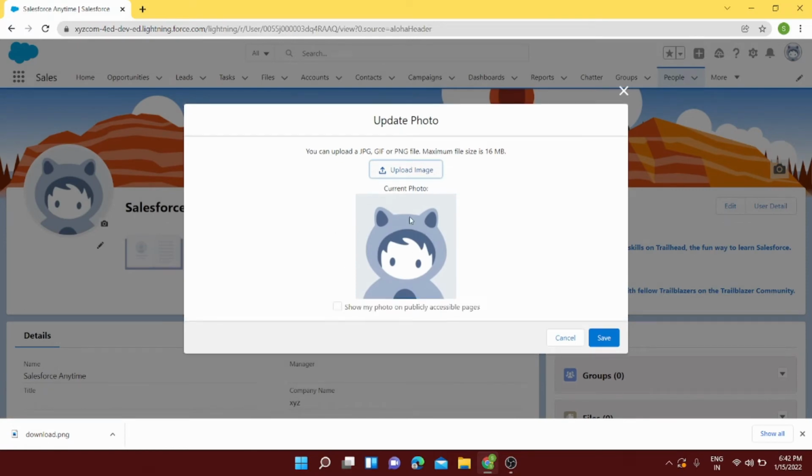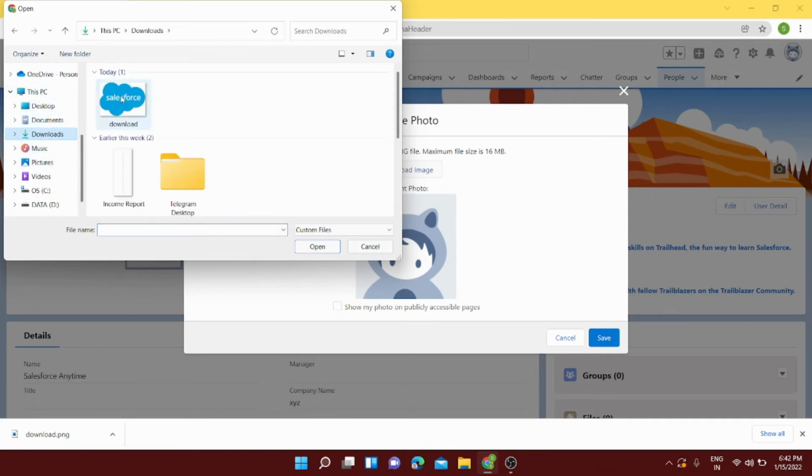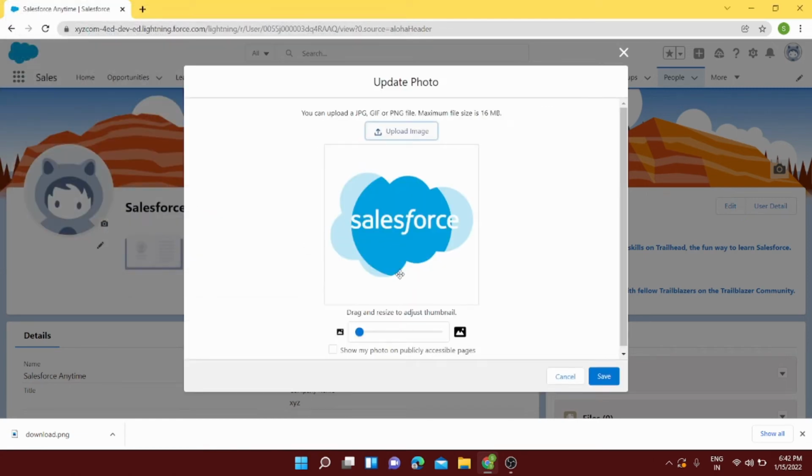This is your current photo, and once you click on upload image, go to the image which you want to upload. So I want to upload this image and open. Okay, so you can give the access also, show my photo on publicly accessible pages, sure, and click on save.